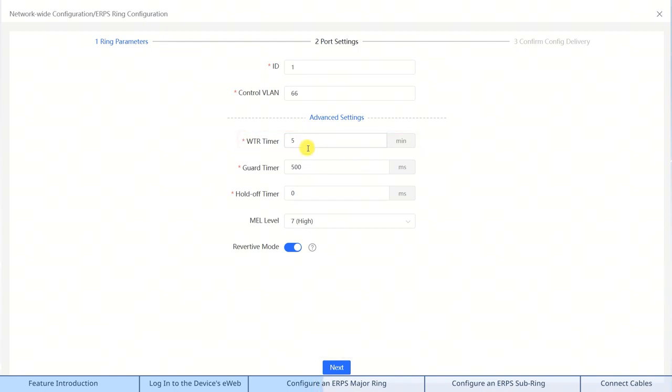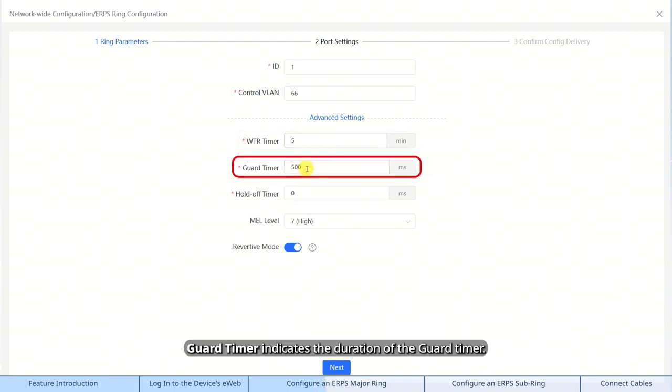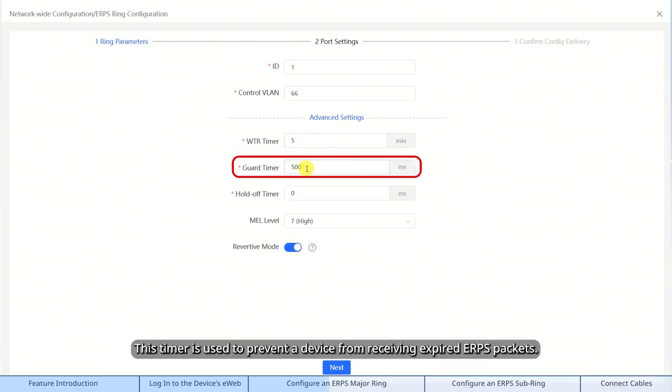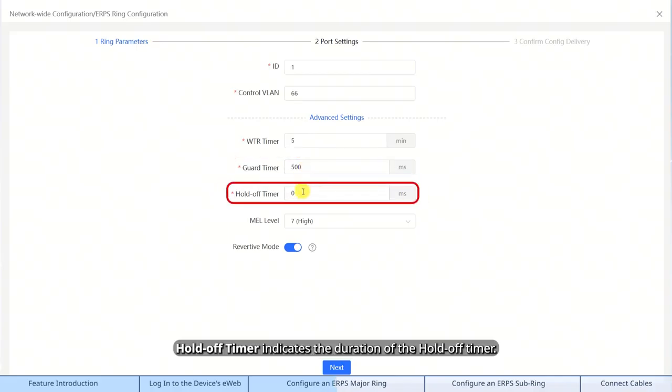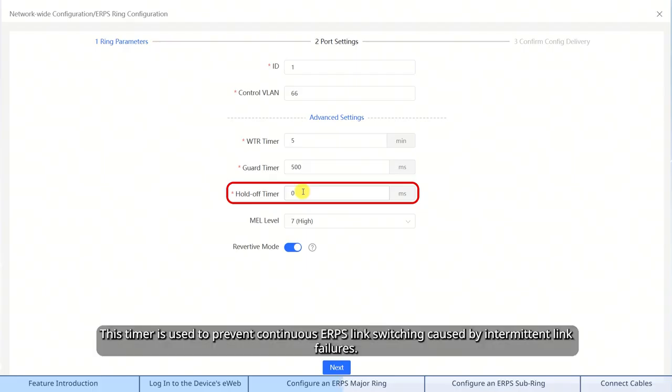Guard timer indicates the duration of the guard timer. This timer is used to prevent a device from receiving expired ERPS packets. Hold off timer indicates the duration of the hold off timer. This timer is used to prevent continuous ERPS link switching caused by intermittent link failures.